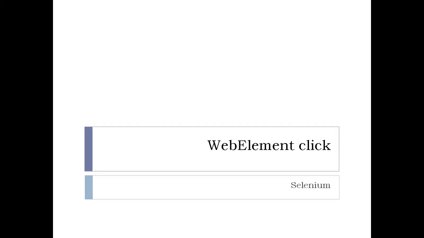Welcome to Selenium automation session where we are going to discuss click operation on a particular web element. Click operation is one of the most popular actions that we perform while automating or creating an automation script. There are many ways we can click a particular web element. Here we are going to discuss two most important ways to click a button.